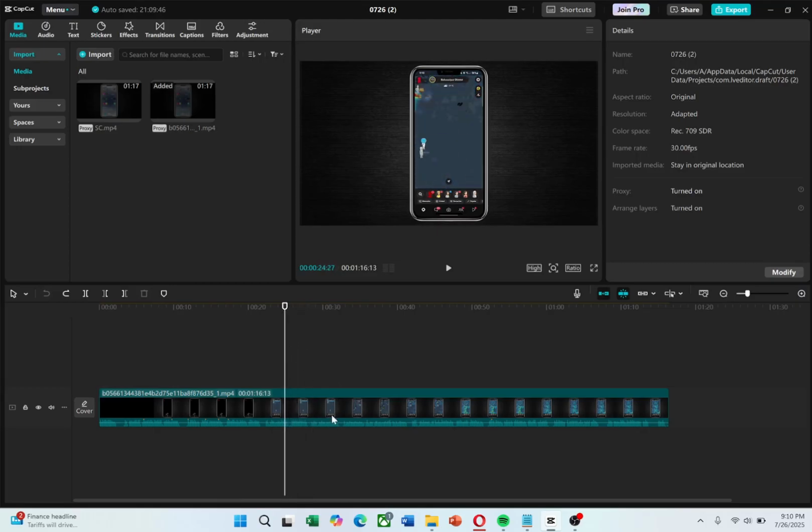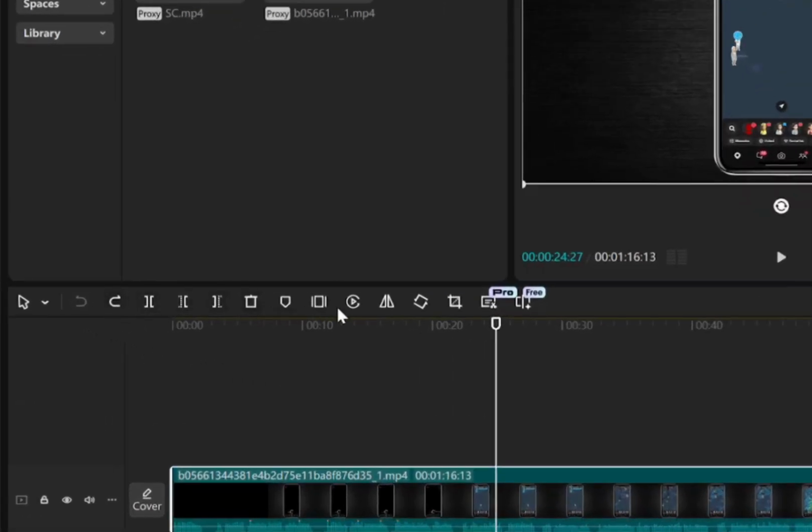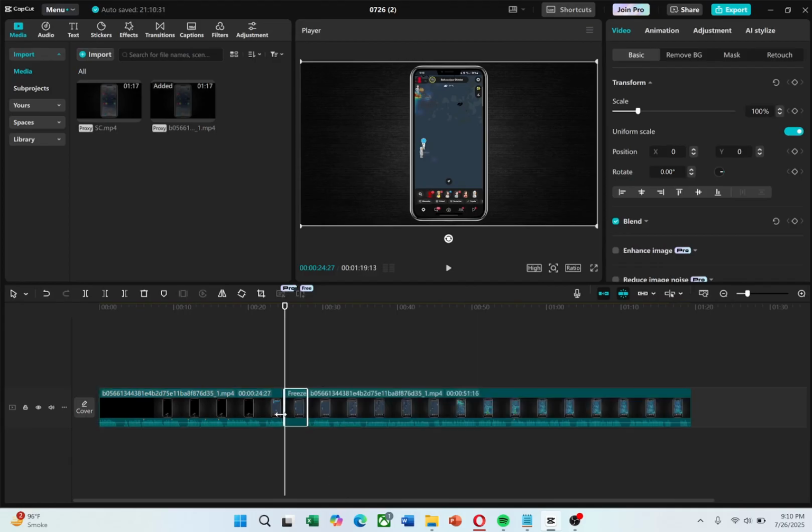Next, click on the video clip in the timeline so it's selected. Above the timeline, you'll see a row of editing tools. Look for the Freeze button. It looks like a rectangle with vertical lines on both sides. Click it once. CapCut will now insert a freeze frame at that exact position in the video.